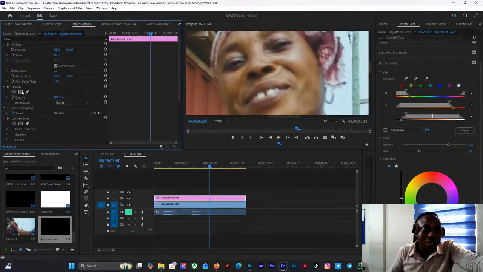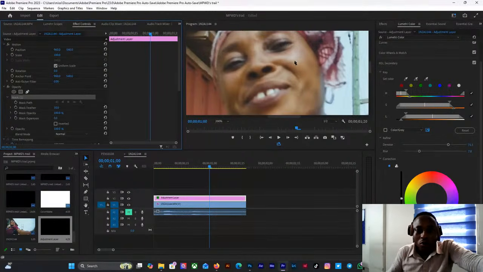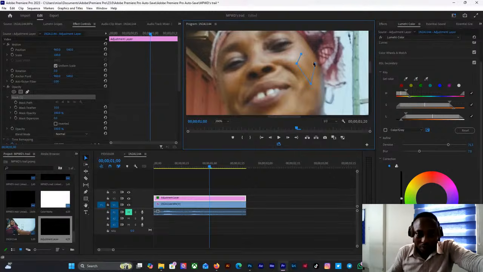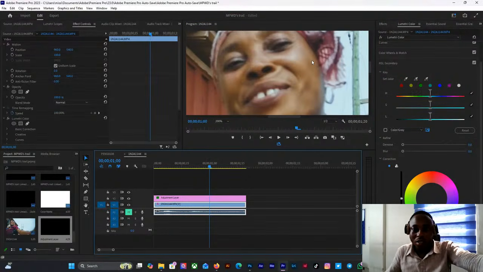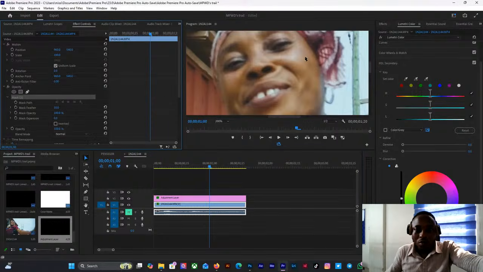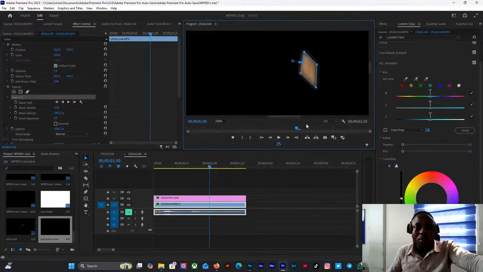Then we select our mask. Let's say our pen tool. And then we will mask only the skin tone area this way. Sorry. We should have selected our footage instead so that we'll see what we are doing. Great. So now this is the skin tone.